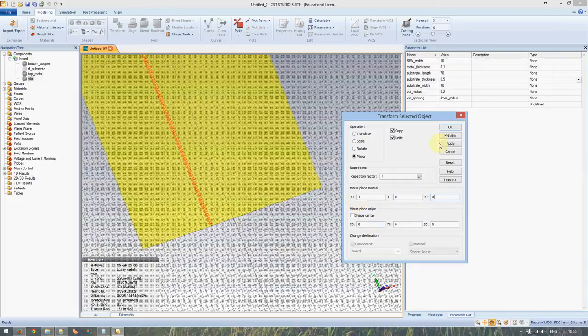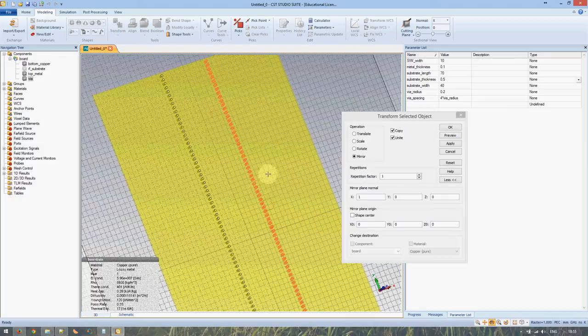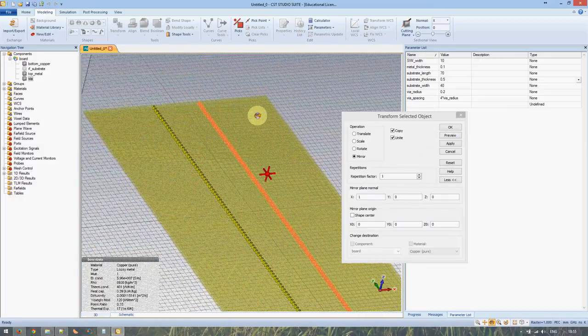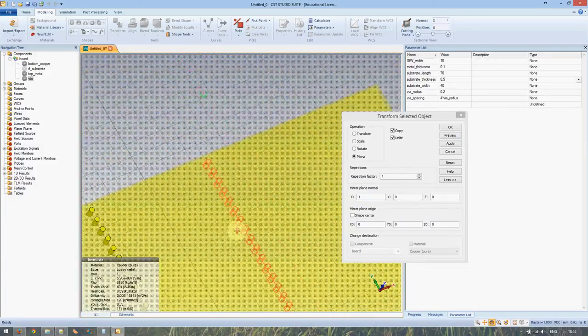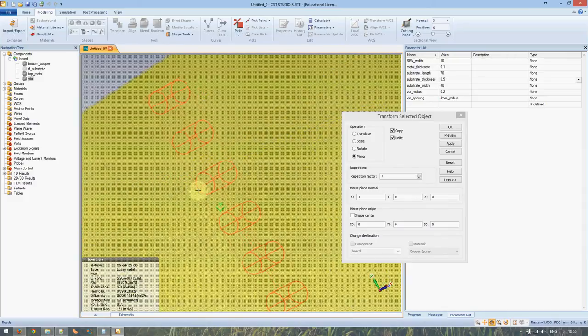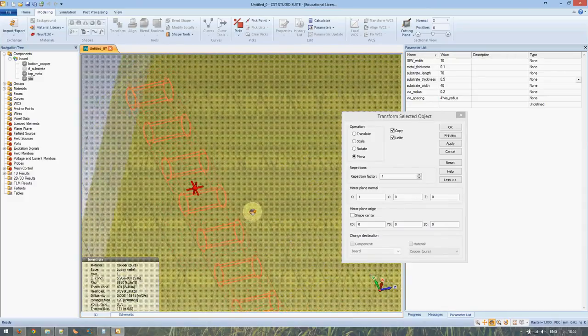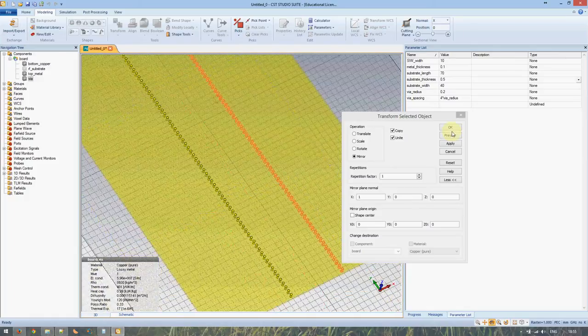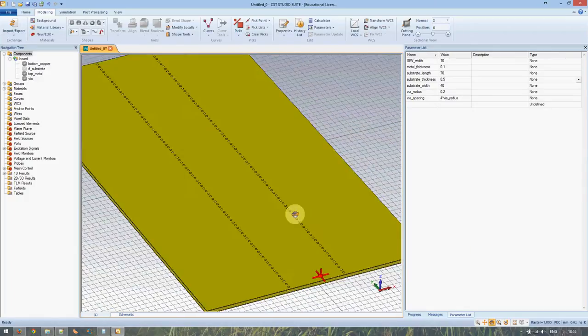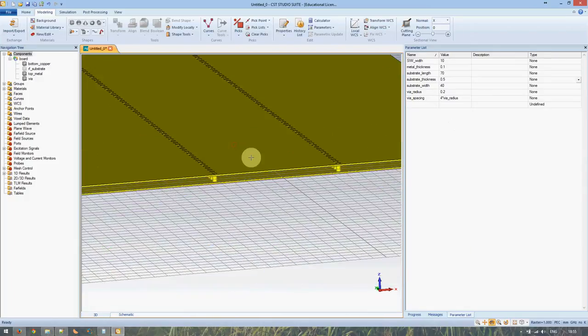That's fine. If I click preview, you'll see that my guess was correct. That X plane is the one that I want. Sometimes I get it wrong. But in that, preview too is useful, in that it just shows you what is going to happen before it actually happens. Okay, so click OK there, and now I have a section of SIW.